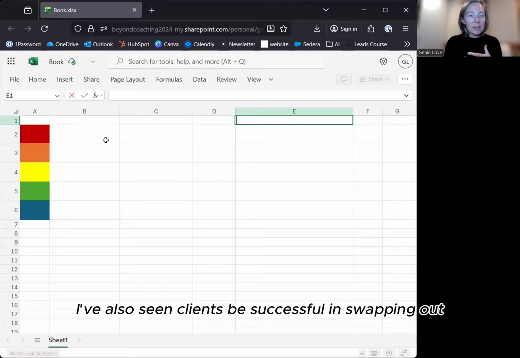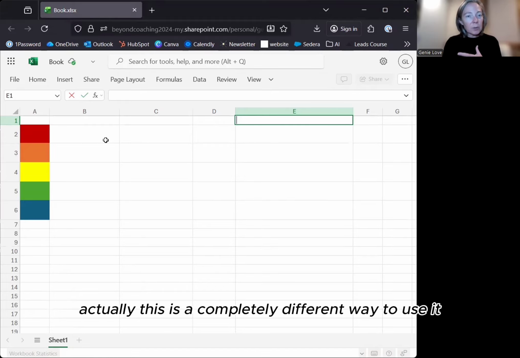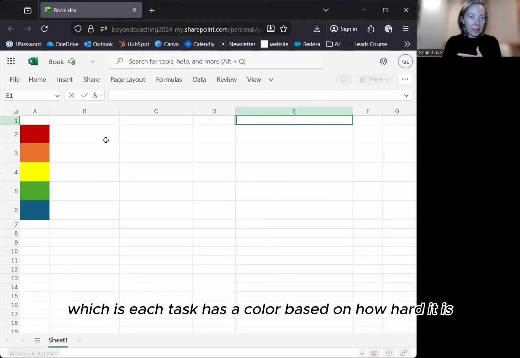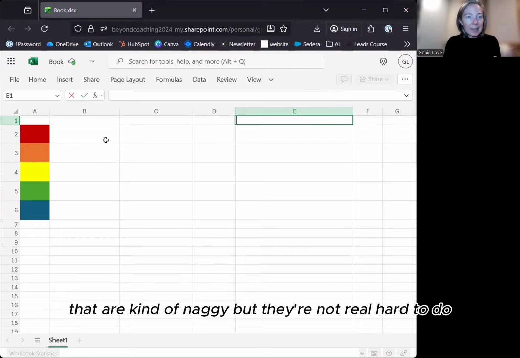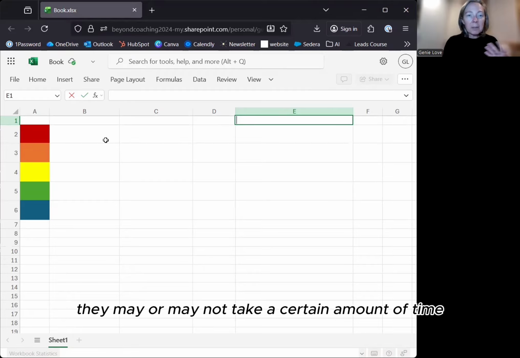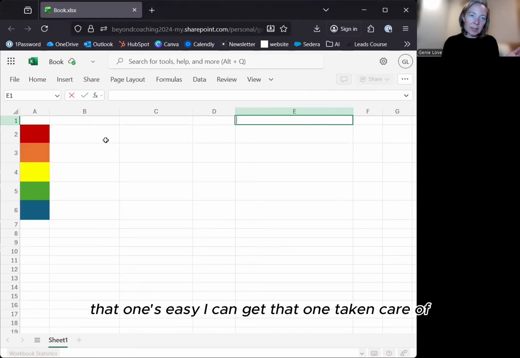I've also seen clients be successful in swapping out to-dos by using the color chart. So this is a completely different way to use it, which is that each task has a color based on how hard it is. It might be time intensive, or maybe it's just an annoying hard task that isn't even time intensive. But maybe that's a red task. And then maybe you have some yellow tasks that are kind of naggy, but they're not real hard to do. They may or may not take a certain amount of time. And then you have green tasks that are like, yeah, that one's easy. I can get that one taken care of.